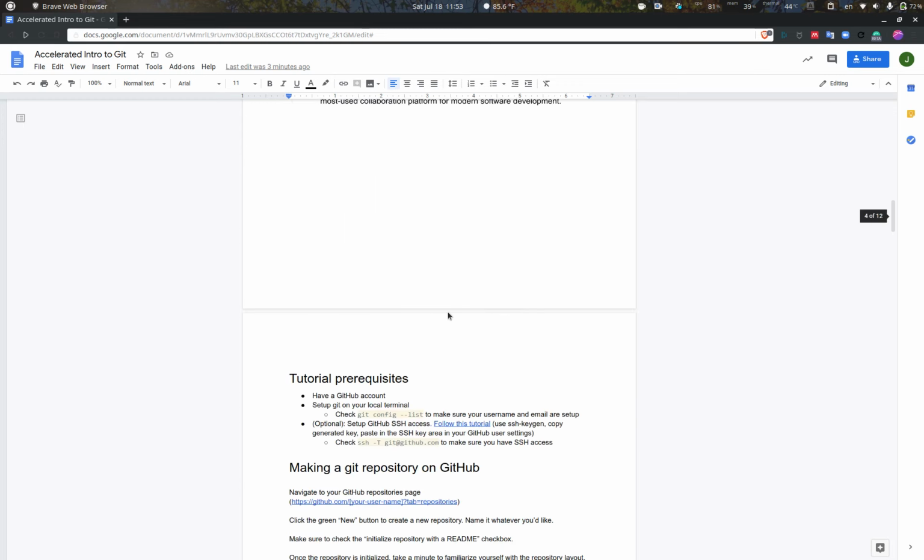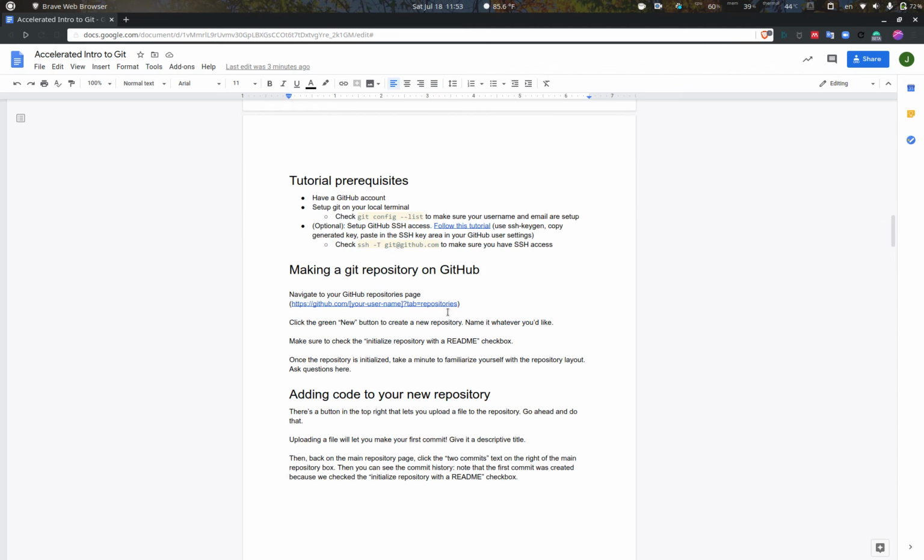All right, so now we are going to start the interactive portion of this. This assumes that you have a GitHub account. It also assumes that you've set up Git in your local terminal. And later in the tutorial, we're going to use SSH to communicate with GitHub, so that should be set up. If it isn't, there's a tutorial here that you can follow.